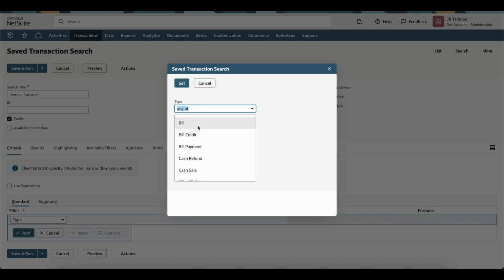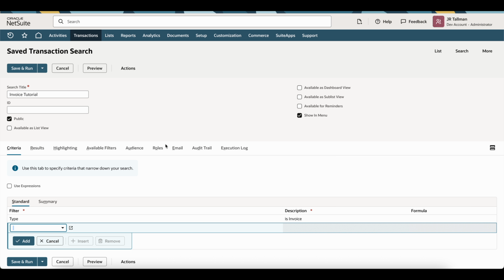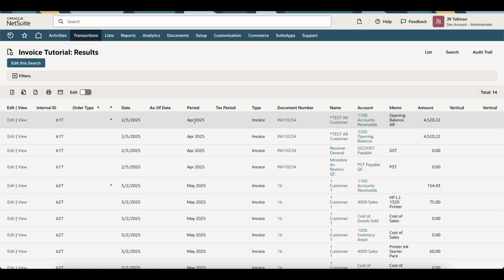And you're going to see I can select any of the different types of transactions that I want to use. In this particular example, I'm going to use invoices. I can simply set this. So right now, as part of my saved search, it's going to just show me invoices, all invoices within the system. If I go ahead and save and run this, just to show you how this looks, right now this particular saved search will show me all invoices. You can see I have a total of 14.